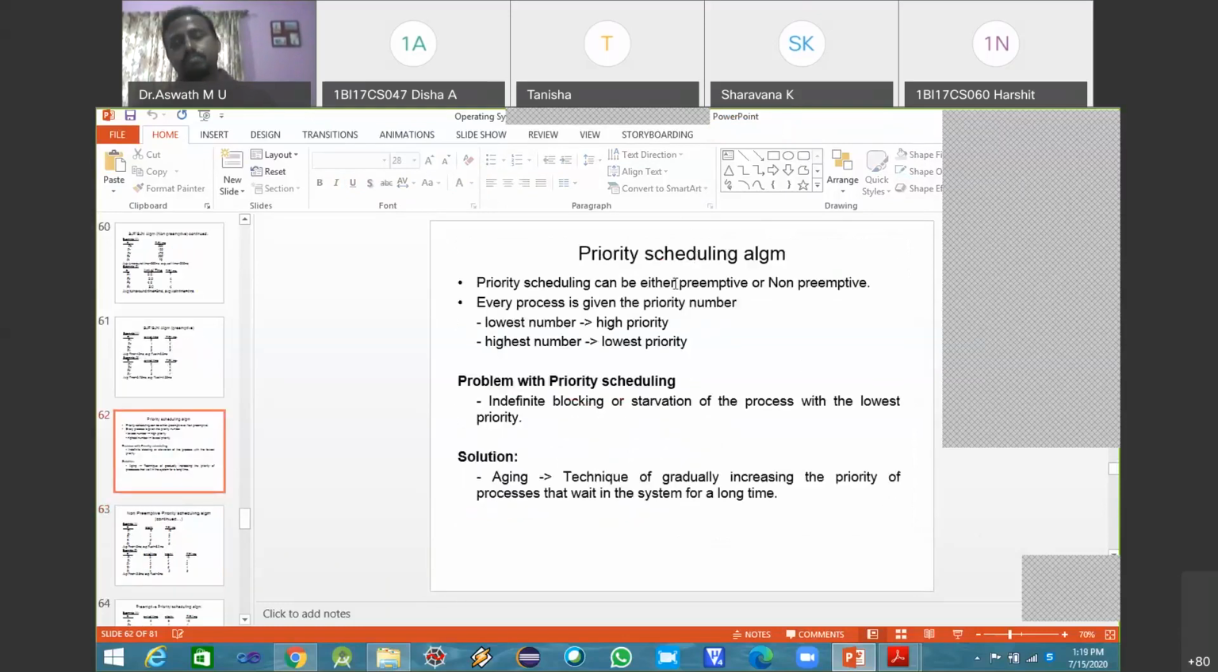Next, you understood now the preemptive SJF. Next is the priority scheduling algorithm.